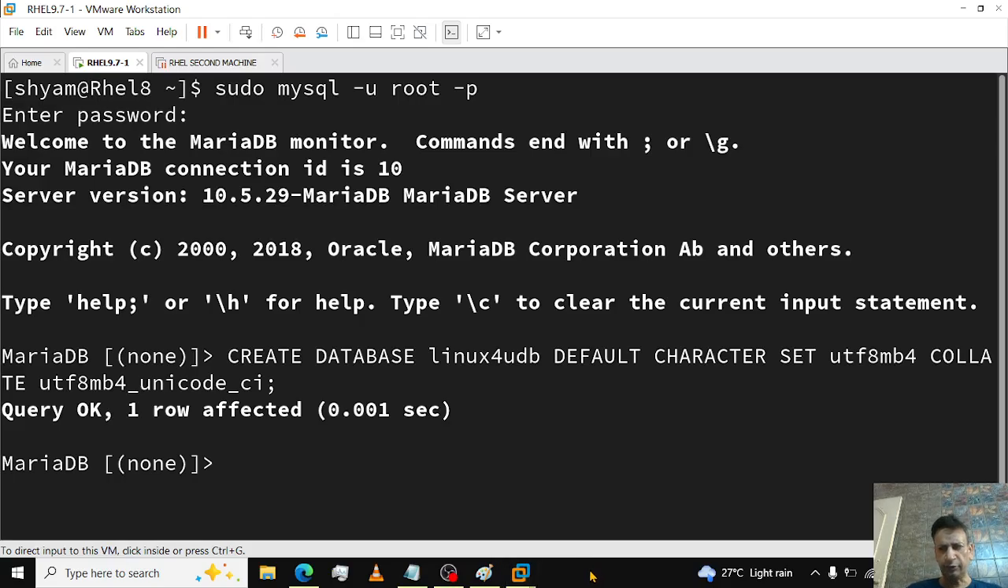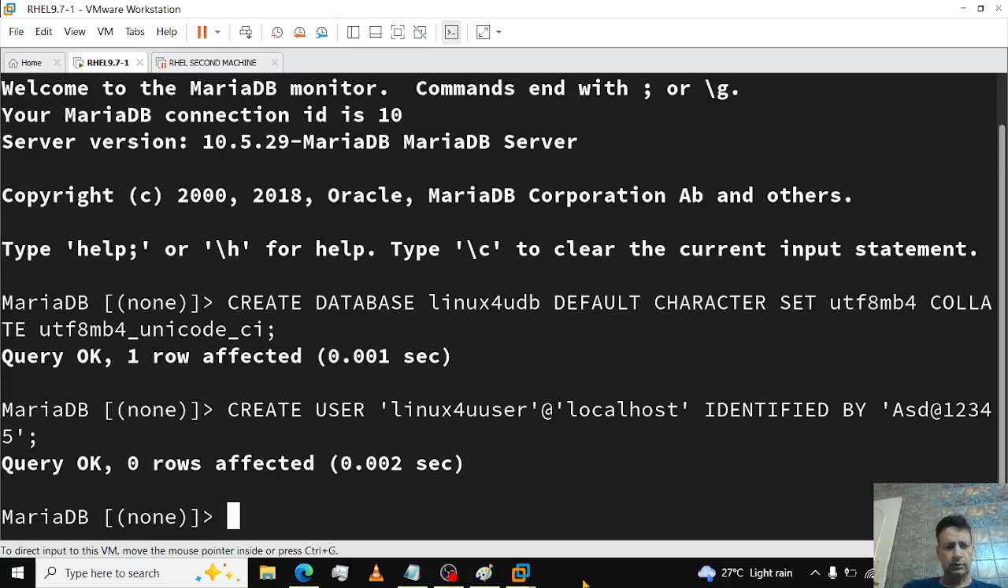After that, we have to create a user and its password. Now the next command is creating the user Linux for you user in the local database, and I'm setting the password ASD@1234 where A is capital. So the database is created, a user is created, and its password is created, right, inside the database, right?